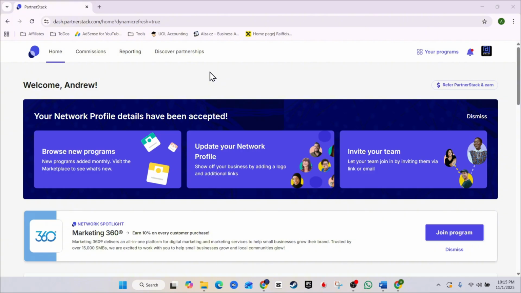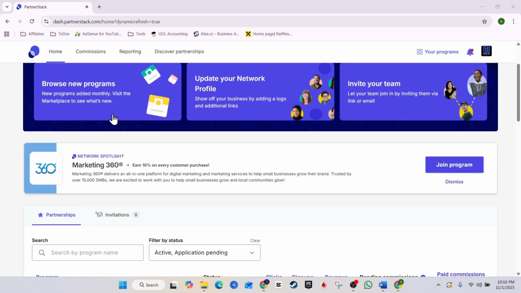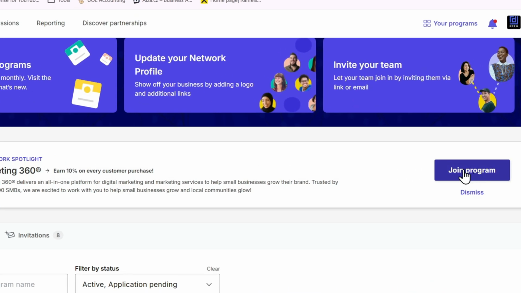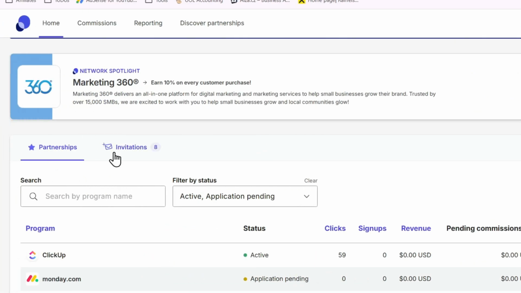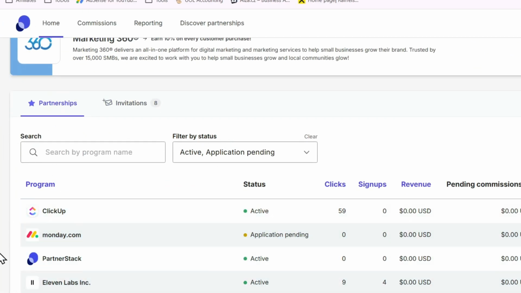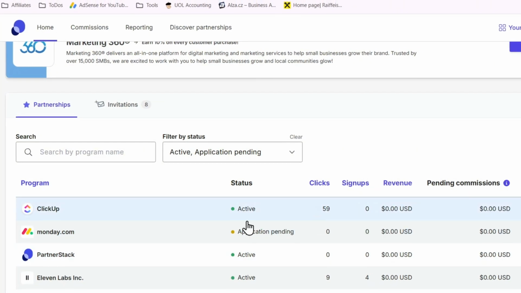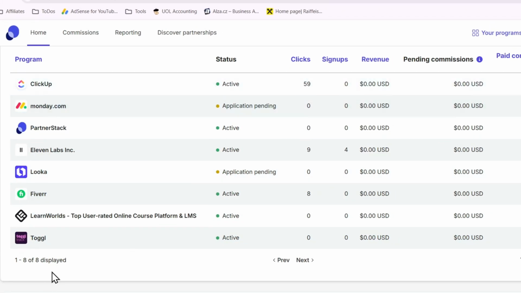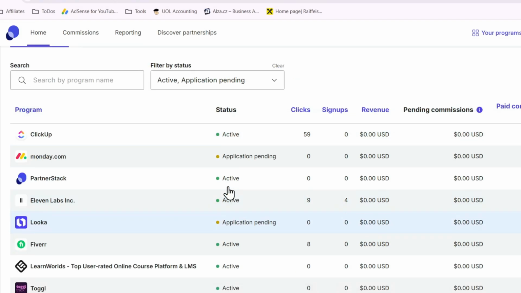So from the homepage right here, guys, you can see that you have a welcome, right? And right here, you can see that it started showing some affiliate offers, and it's very easy to just simply click and join a program. If you scroll on a bit more, you can see a section where it shows all of those accepted partners that you have, so you can see their names, their status, the clicks that you're getting, revenue, sign up, and all those good stuff.